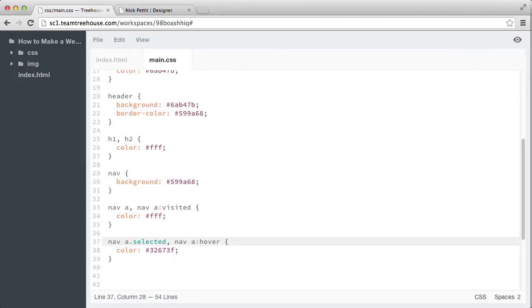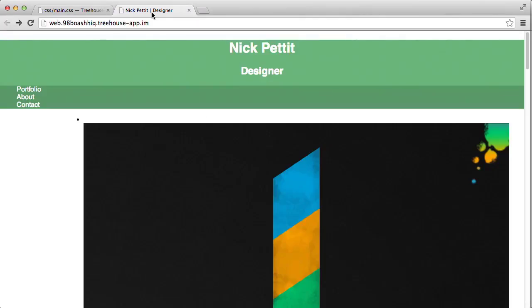What does that mean? Well, let's save this and go back to our preview and refresh and see what it looks like. As you can see, the portfolio text is a darker color now, and that's because the selected class has been applied. And if I hover my cursor over the other links here, you'll see that the hover state activates and changes the color. Pretty cool.